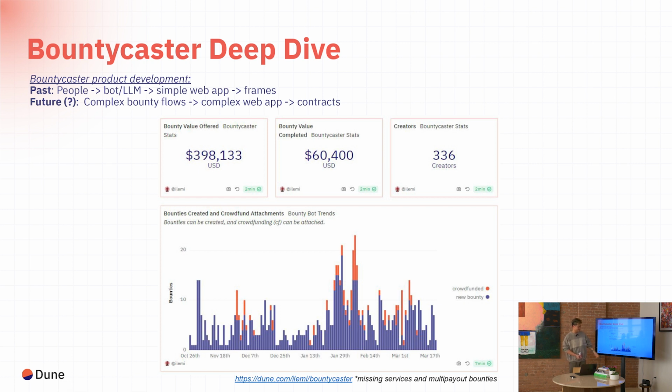They've been testing since October. They've had over 400K of bounty values. I think 50% of their bounties have been completed. I think they're a super interesting case study for watching how a team gets to iterate on this kind of new stack. And I have a dashboard there for anyone who wants to look into it.